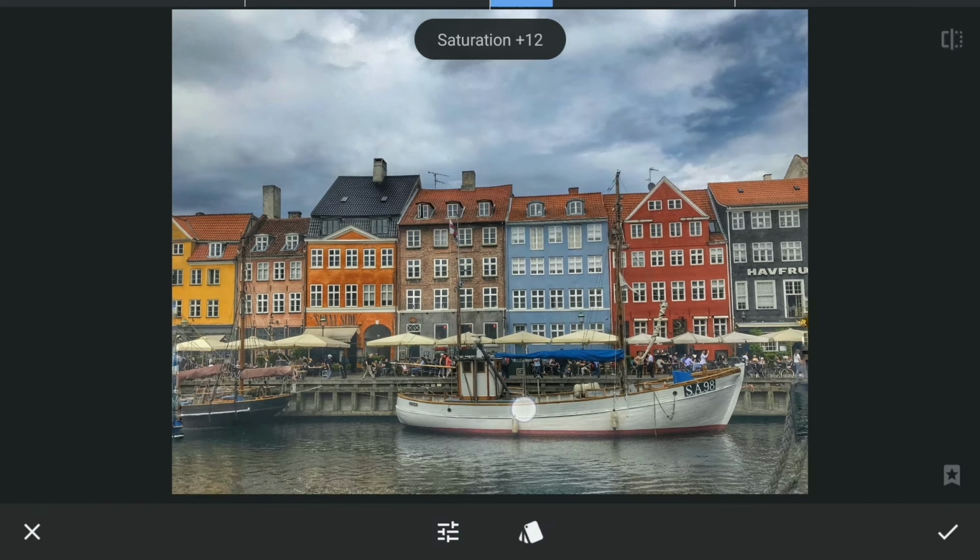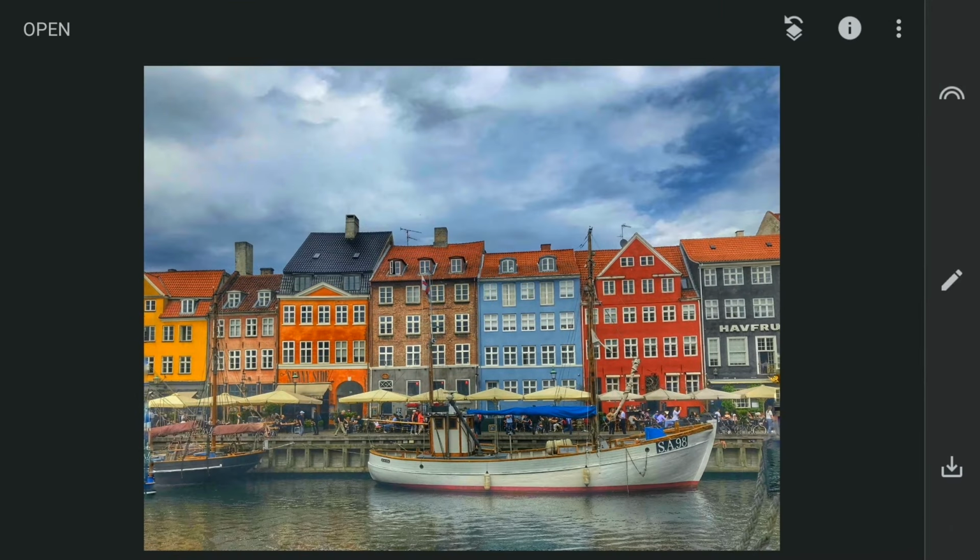I'm going to increase the saturation, also the HDR filter strength. As you can see, the image doesn't look good on certain parts, especially the sky. So we'll try to selectively apply the HDR effect only on the buildings here.